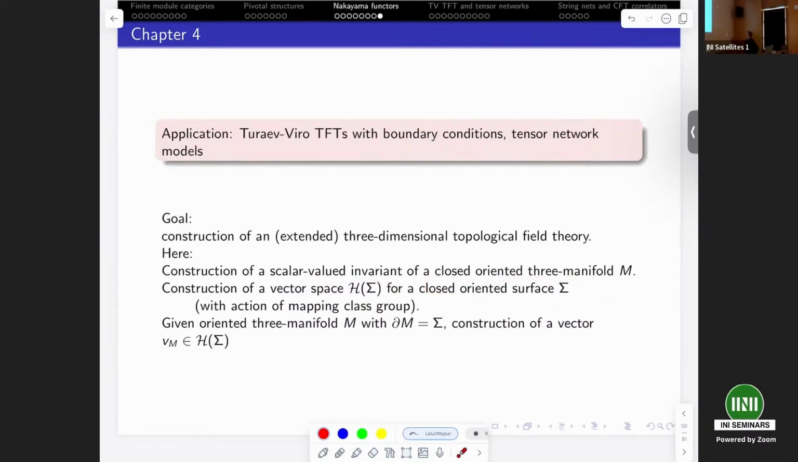And it's not just a vector space, but a vector space that comes with the action of the mapping class group of the surface. And then, given a three-manifold M with boundary, the boundary is such an oriented surface, we want to obtain a specific vector in this boundary space. In the end, there are lots of axioms which ensure, for example, that if you are gluing two pieces of manifold along a common boundary, you're getting a closed manifold, so that you can compute the manifold invariant in terms of these vectors.